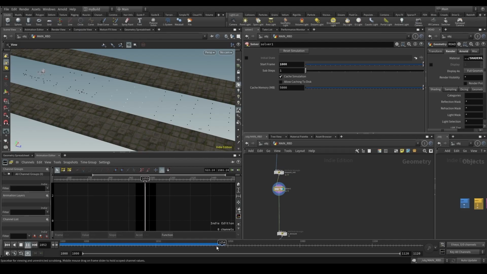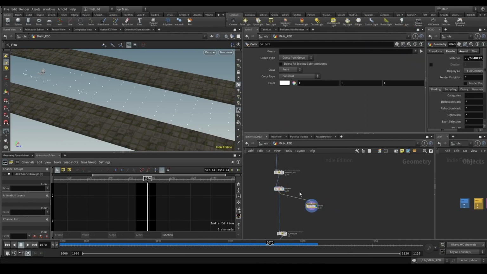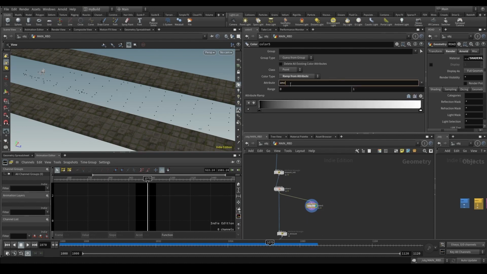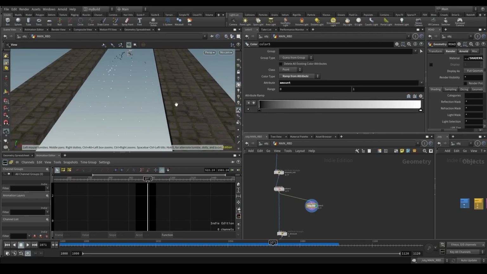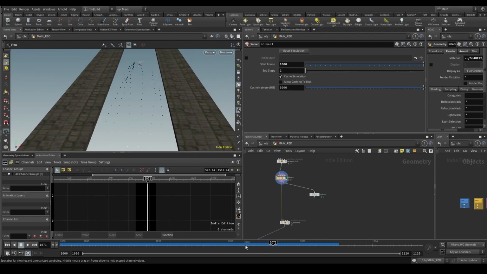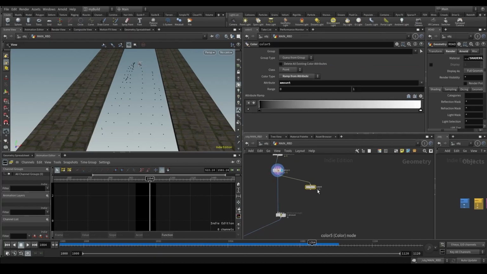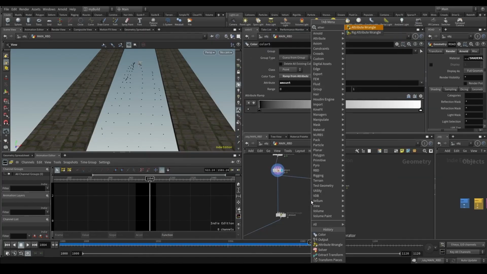Let's see what we have. We can see the color is still moving, but I'm not really visualizing the amount attribute. To visualize it, I can put a color node, ramp from attributes, and put in amount. And you can see now, basically, it stays at the maximum amount it ever has. Cool. That's pretty cool, because we're going to store this maximum amount.